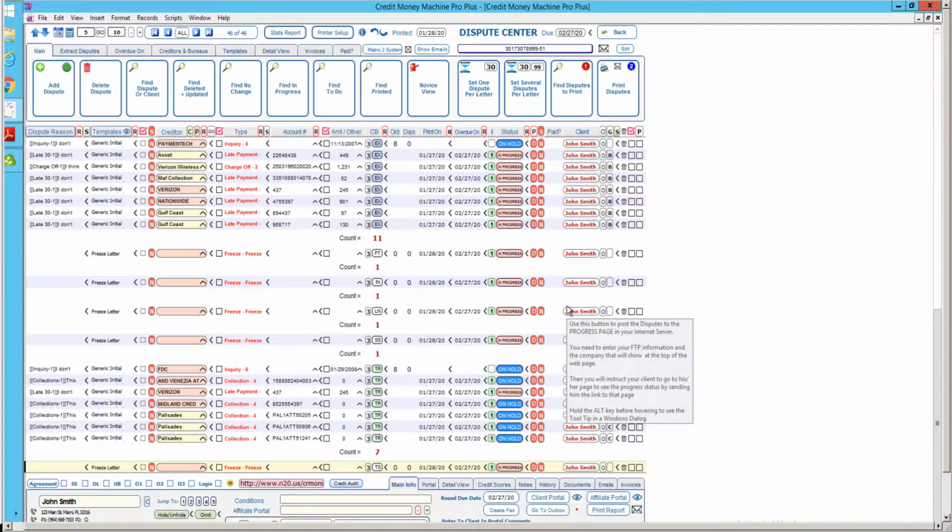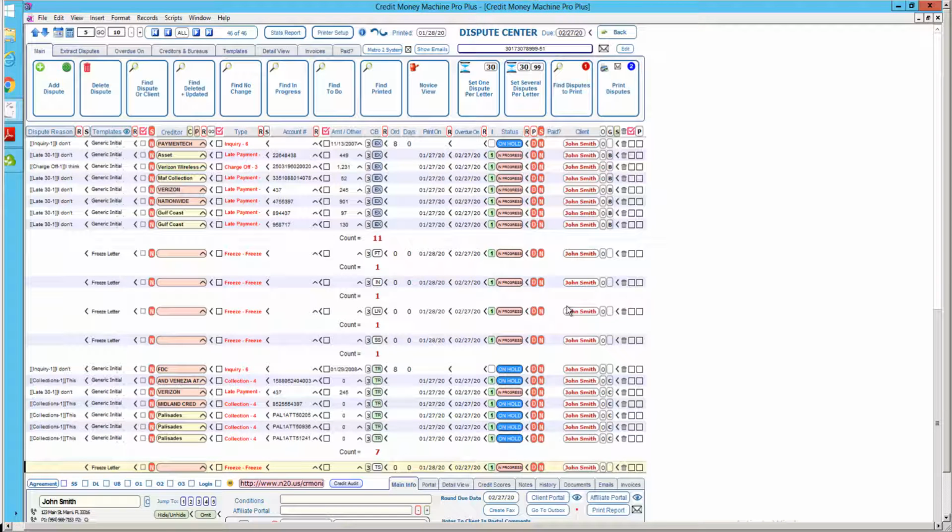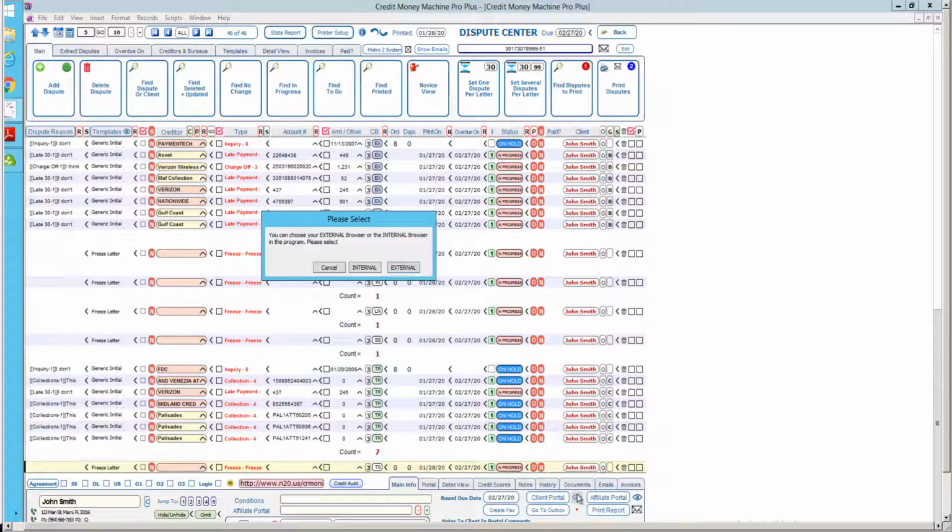And that's it. Now the portal, in spite that only 5 disputes were selected, is posted, and we can see it here. Usually you're not gonna see it, because you simply know that the portal is there. But if you want to see it, you will click the eye icon, okay? And external.